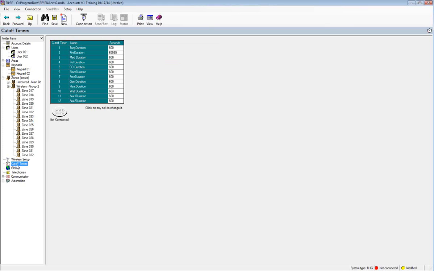The next thing we'll talk about is cutoff timers, and cutoff timers actually determine how long the siren is going to go off in the event of an alarm. So you have different options there for the different types of alarms. And you can see the default setting for most alarm types is 600 seconds, which is 10 minutes. The value that you see there for the fire duration, the 65535, is, as far as the M1 is concerned, infinite. That means that for a fire alarm, the siren is going to go off until someone acknowledges it and silences it at the keypad.